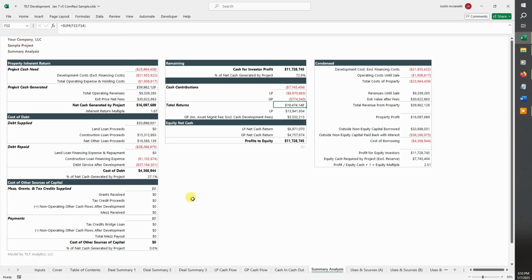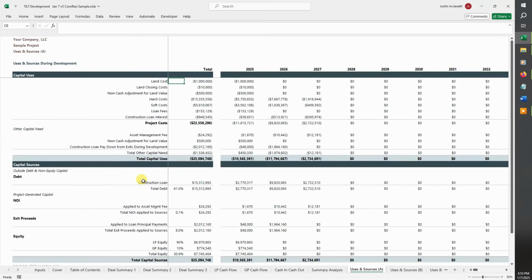So if I often have a concern to say, why is the IRR low or something, the first place I go is this sheet, and I see, first of all, is the property inherently throwing off enough profit? With any development, of course, you'll need a good breakdown of uses and sources. This model actually has 3 of them, depending on how you want to present.